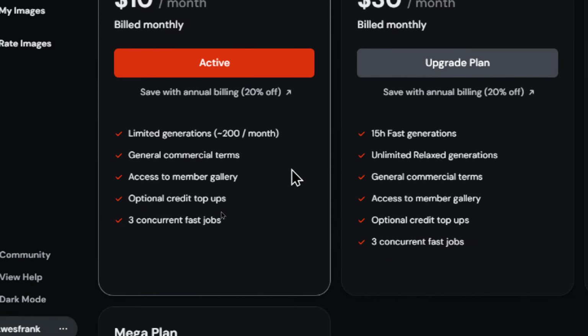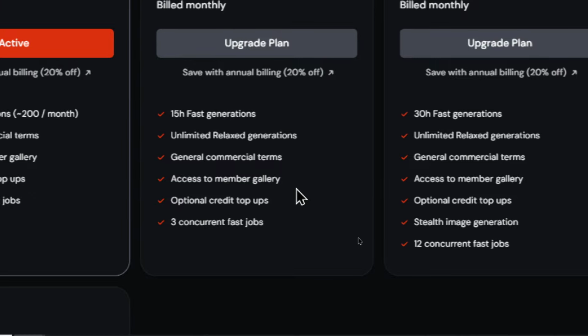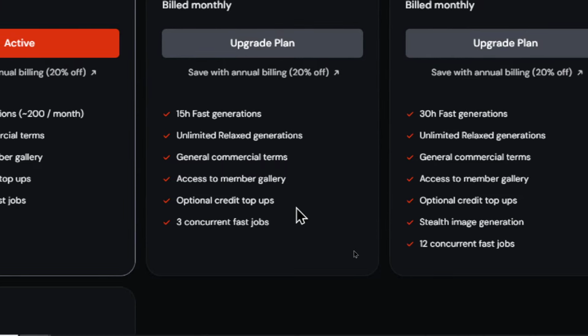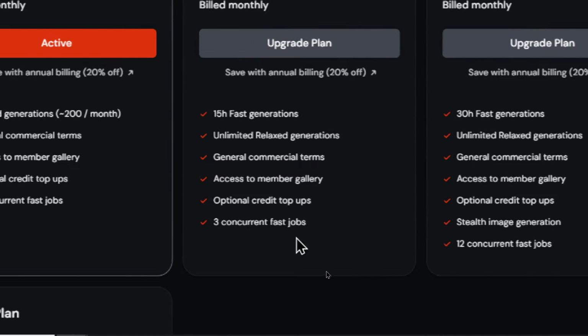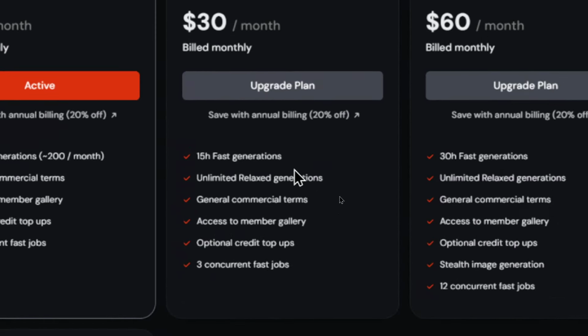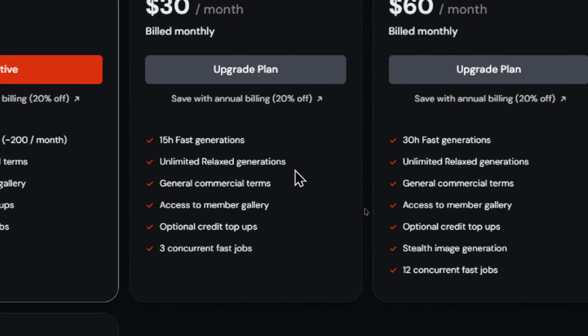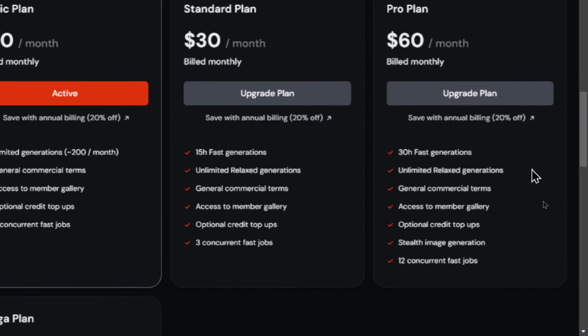That means there's no longer a 200 generations limit per month. Again, you get commercial terms, access to the member gallery, optional credit top-ups, and 3 concurrent fast jobs. So those are the same between the two plans. The only difference is the 15 hours fast generations and the unlimited relaxed generations. As you move up the plan, those numbers increase.